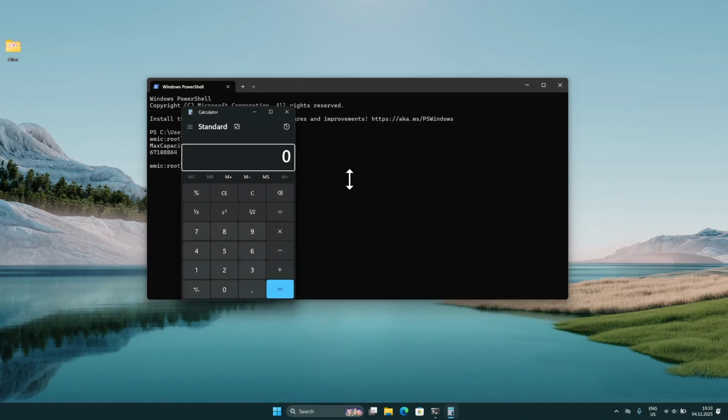Right-click inside the input field and select Paste from the menu. The copied number will appear. Now, divide this number by 1024. And then divide the result by 1024 again. The final value will show the maximum amount of RAM your device supports, measured in gigabytes. In my case, it's 64 gigabytes.